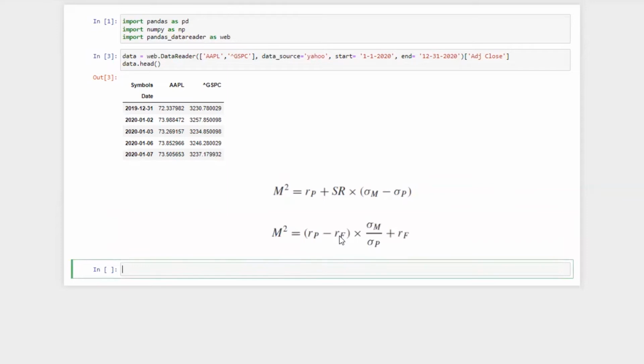Now, here we are going to use the formula where we are using Sharpe ratio. You will find a lot of literature on the website. I'll put some links in the description below, so you can also check and understand the interpretation of M squared. All right, so now we need to calculate return of portfolio and volatility of portfolio as well as index. Plus, we need to calculate Sharpe ratio.